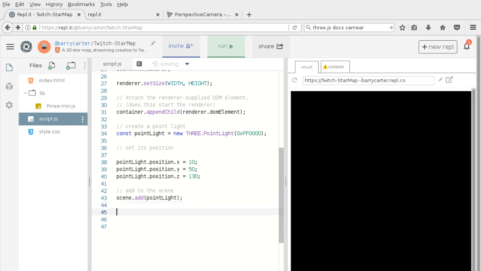I think we do need some sort of light to see things, so now I'm going to create some actual stuff, physical objects here. And again, some of it is cut and paste just from somewhere else.